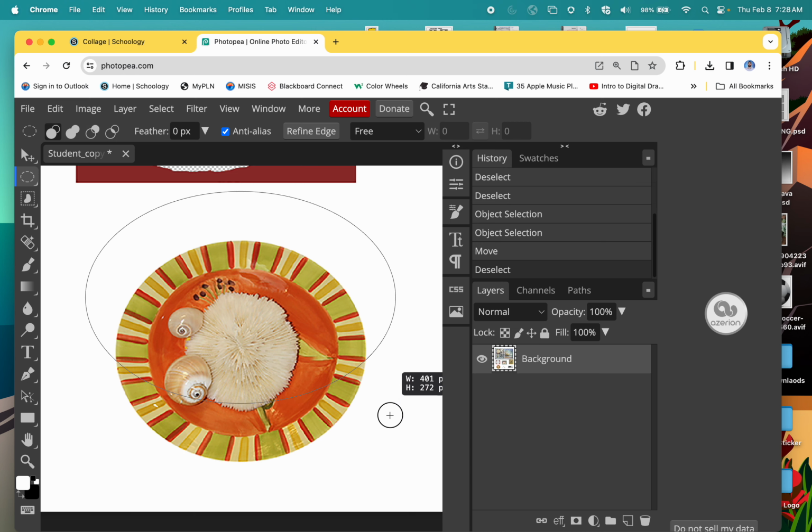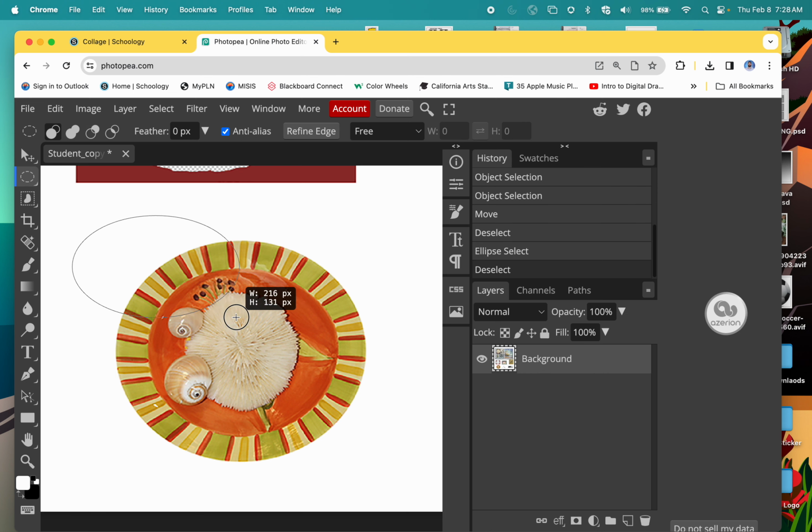Hold it down, I'm able to move it, and then let go, I'm able to adjust the size. So what we're gonna do is go ahead and get the height and the width of the circle. I'll start over again. Okay.